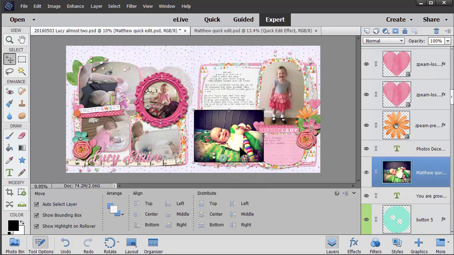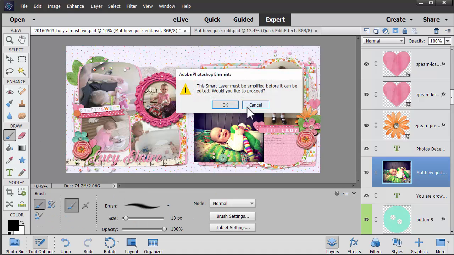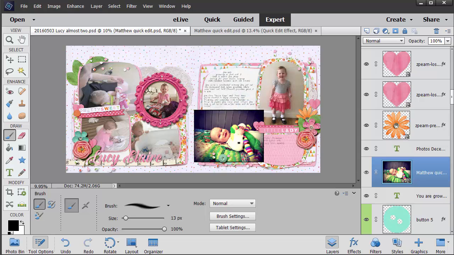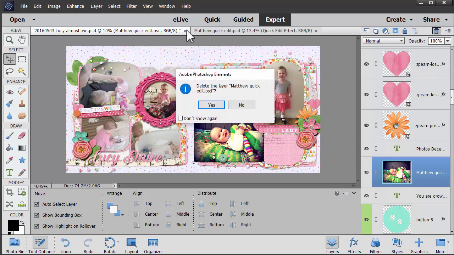Now, I love smart objects, but not everyone does. Smart objects retain all the pixel information, and so you can resize them as many times as you like, but you can't actually just get a brush and draw straight onto a smart object. It always gives you the prompt to simplify it. Also, smart objects make your file sizes a bit bigger. So for some people, they'd prefer to turn off smart objects. You can certainly do that with Photoshop Elements now.